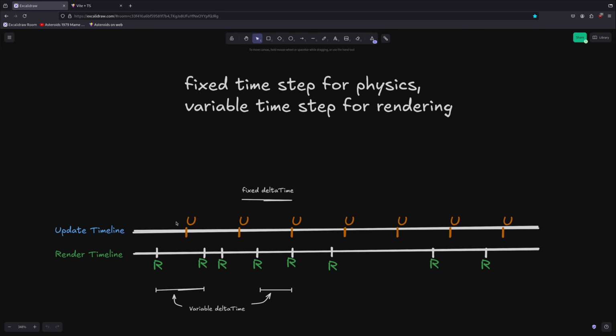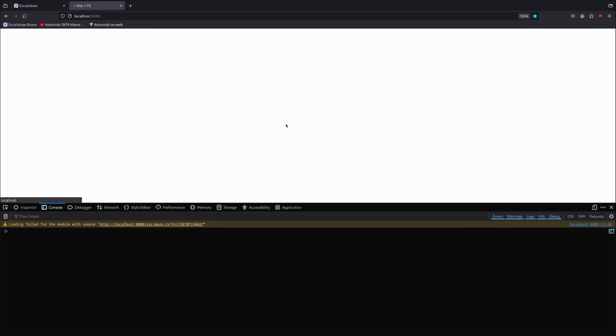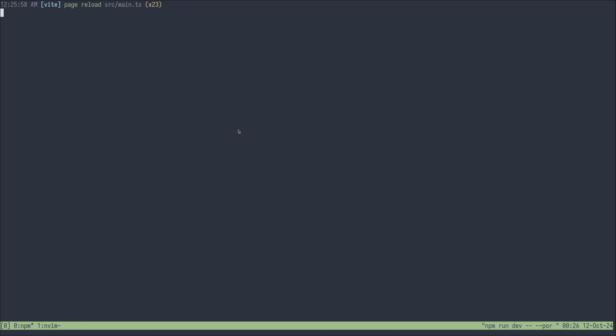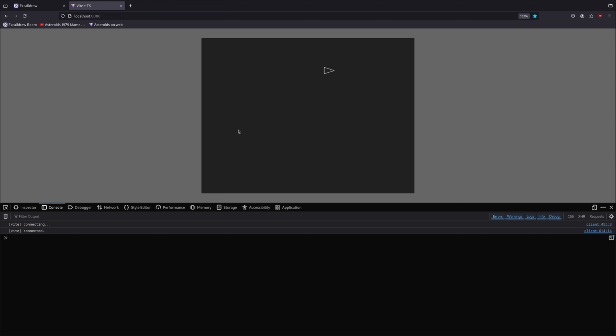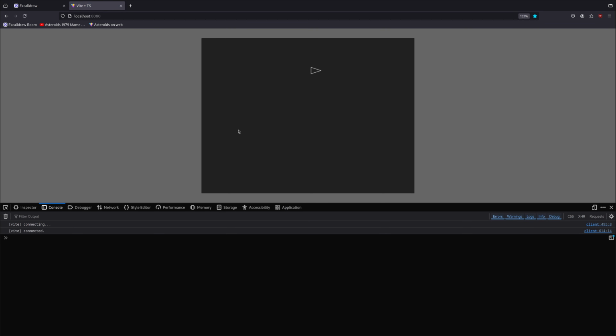Let's go back and see if everything's working fine. I'm just gonna restart. I don't know why it's glitching. I think it's my Vite server. Okay, there we go. Yeah, so we have some nice fluid motion.